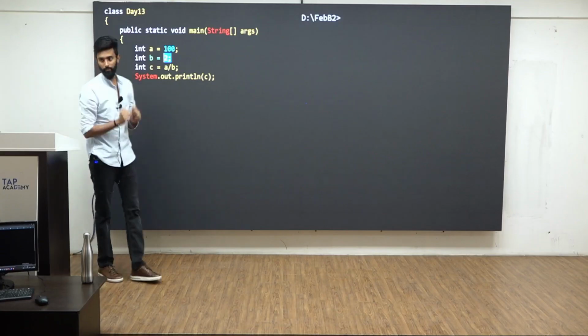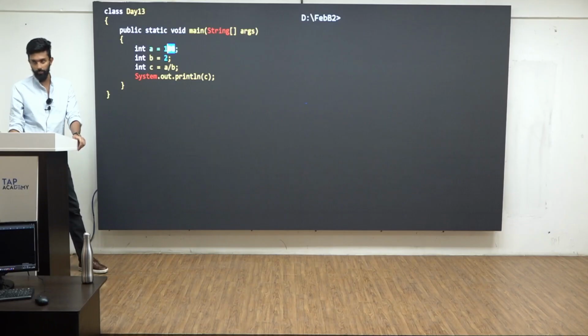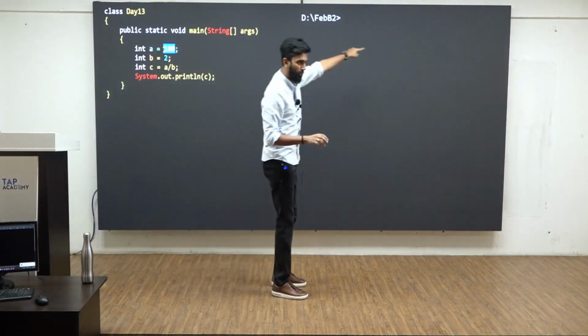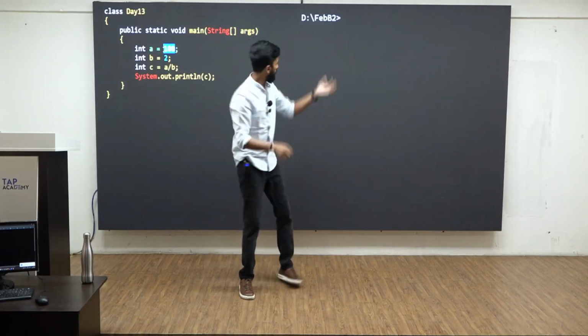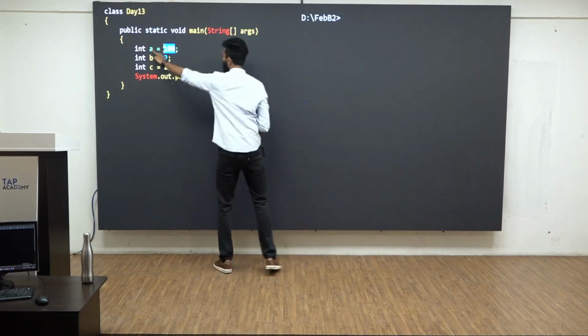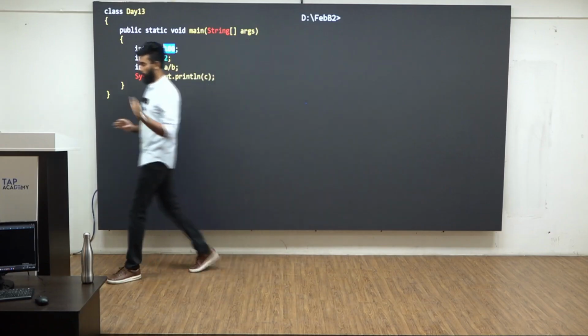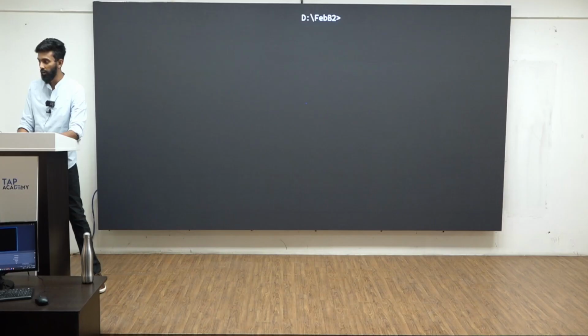It is hard coded. But what I want is, boss, I shouldn't give this 100. Java should print one message, enter the numerator. After that the person presses 100 and presses enter, that 100 should be taken and given to A. Yes or no? Similarly, input should be taken for B. How to do that? For that, you must understand a simple concept. Everybody should give me 100% focus, otherwise you will not understand this.